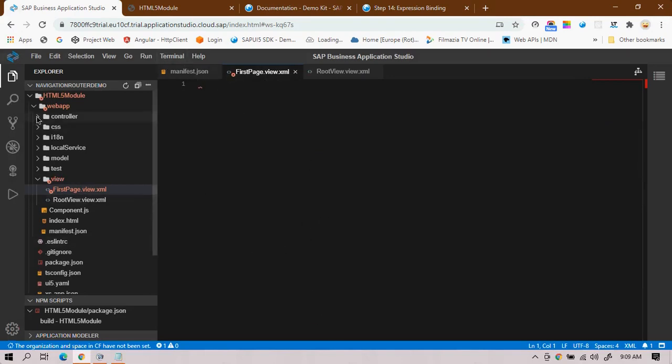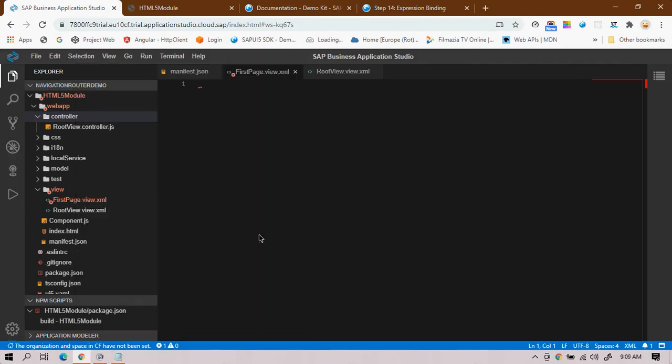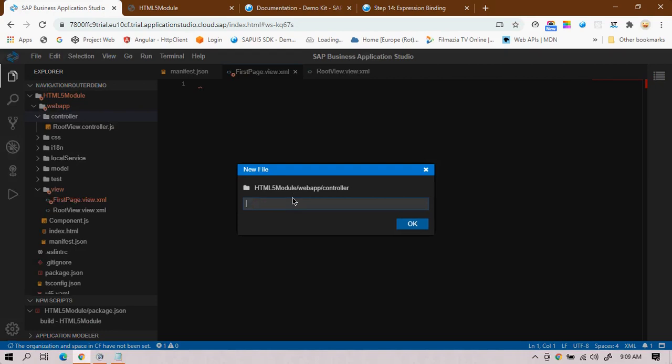Again I'll create a controller file for that view, because we already know that a view is associated with a controller file. So I'll create a controller file with the same name. I'll write first page dot controller dot js.